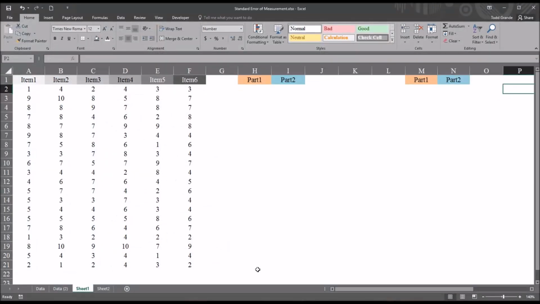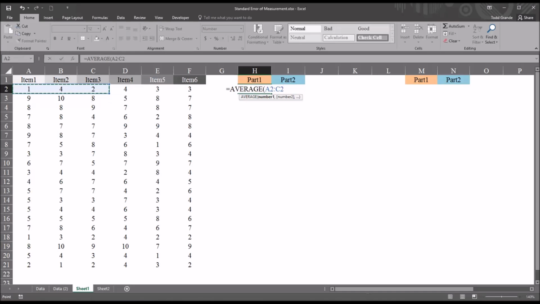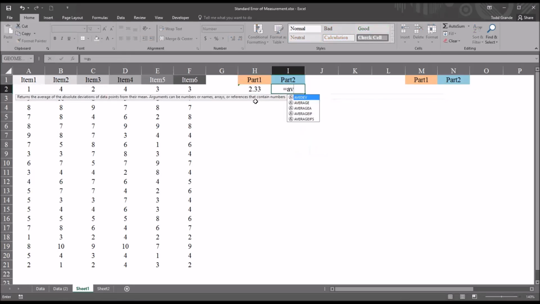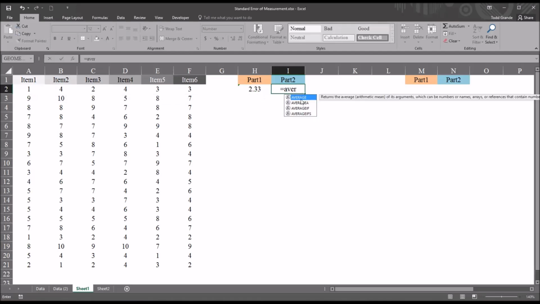So if I move here to Excel, you can see I have the same fictitious data loaded in this Excel worksheet. Items 1 through 6, all the scores. So first I'm going to take the average of the first 3 items, so the equal sign, average, and then I'm going to select item 1, 2, and 3. And then hit enter. And then for part 2, I'm going to take the average of the second set of three scores. And that'll be 4, 5, and 6.